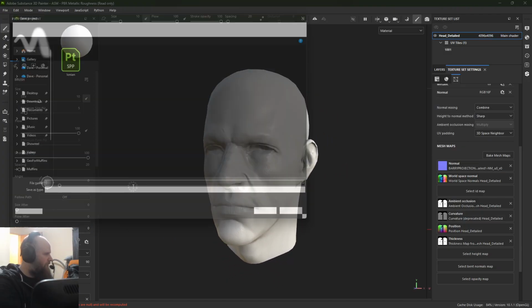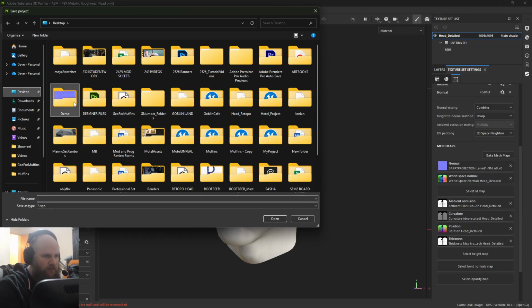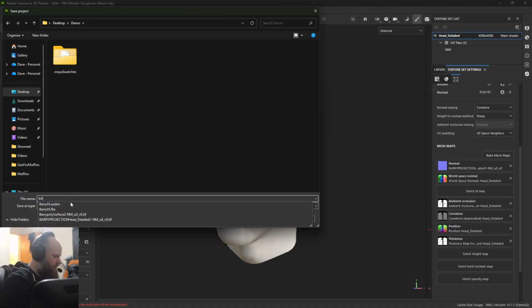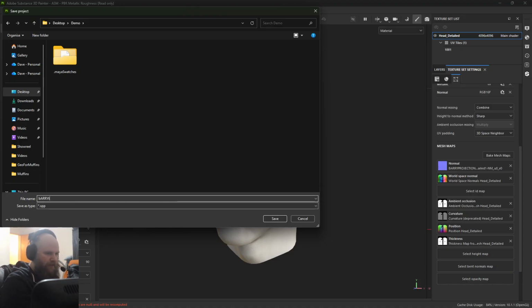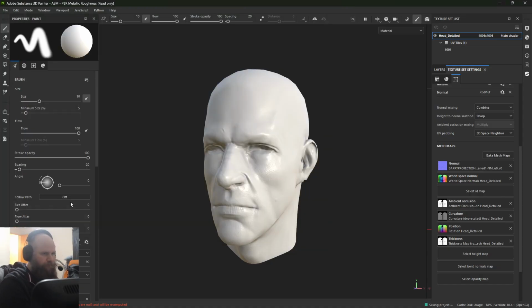So what we're going to do is save, because this is where we're going to start off with our texturing. So I'm going to put this in the demos folder, and we'll call this Barry text. Or Barry head, whatever. I think I called him Barry then. Cool. So how do we start texturing?